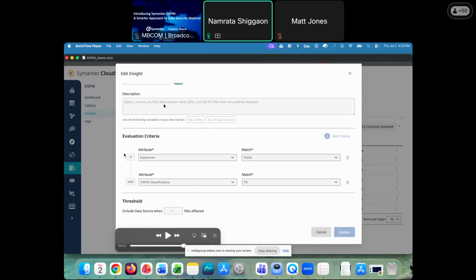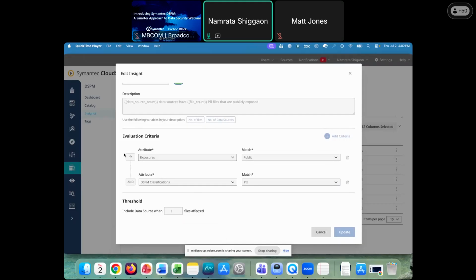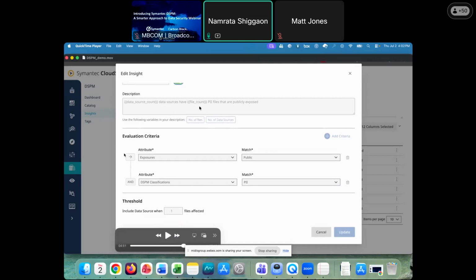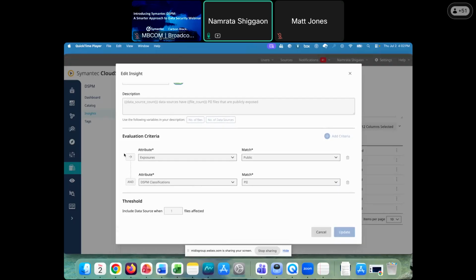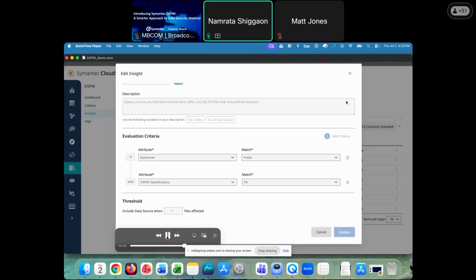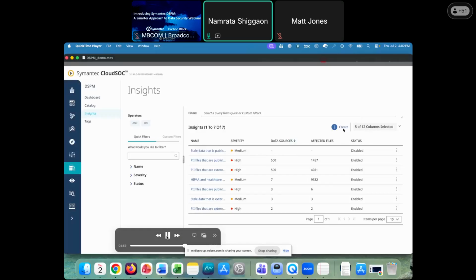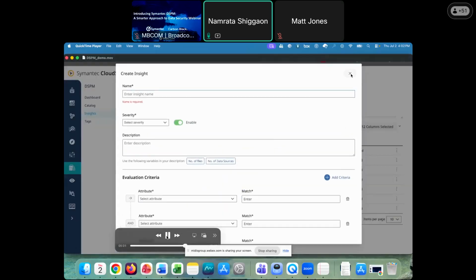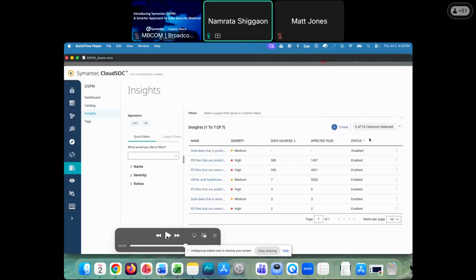So as the number of your files increases, you get a count of how many data sources actually have files, and how many files are PII as well as publicly exposed, right? These are all configurable. This is just something default that we have configured, like I said, to give you a head start. But on similar lines, you can also create an insight. This is the page that shows up. You can just fill in those details as may be required, right?